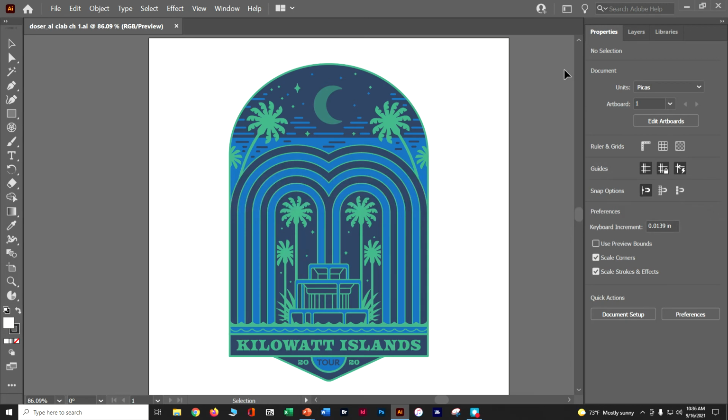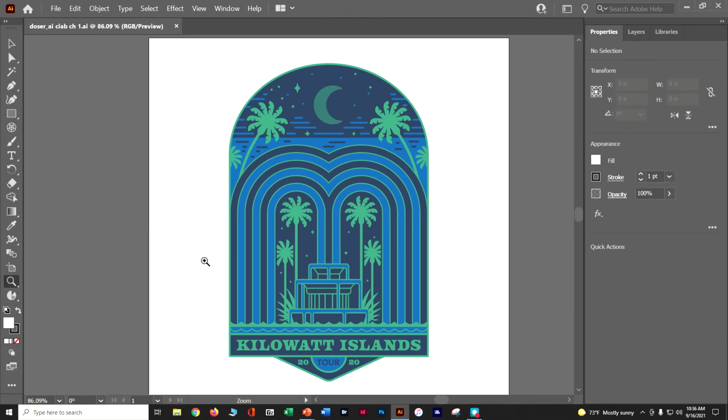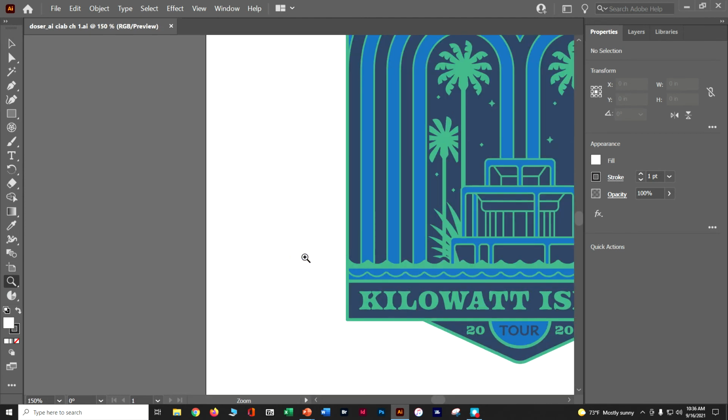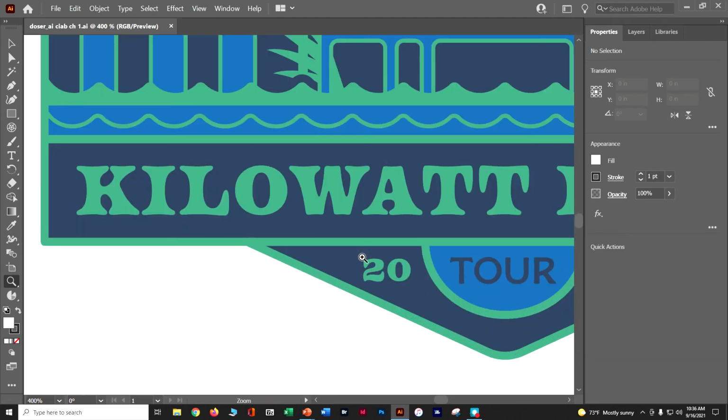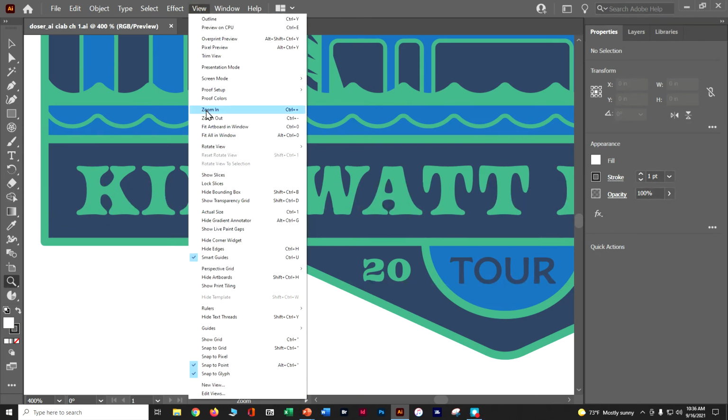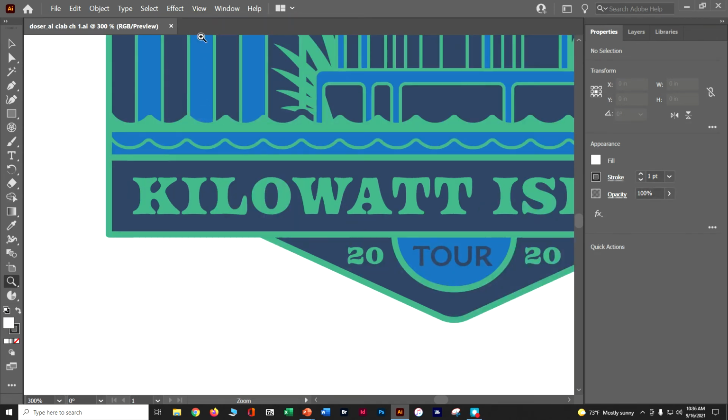Alrighty. Now we can go ahead and change the view of the artwork. We can go ahead and grab our zoom tool. Our zoom tool, you can see if you just pick it, it'll give you the plus, and you can zoom in. If you want to zoom out, we can go ahead and do View. We can do View and Zoom In, Zoom Out. Let's go ahead and zoom out.